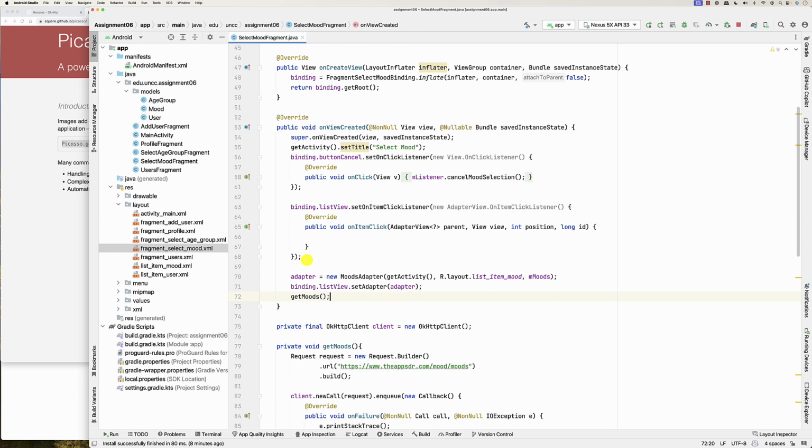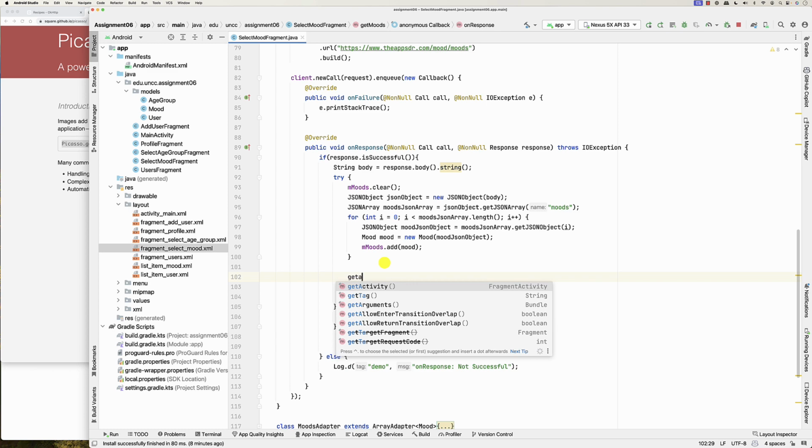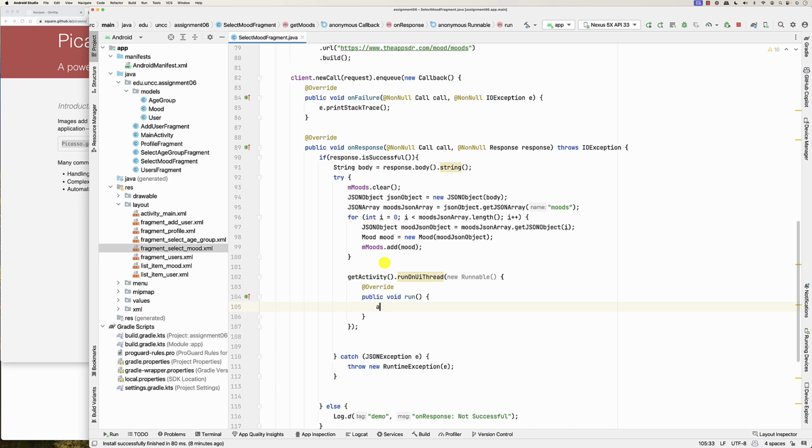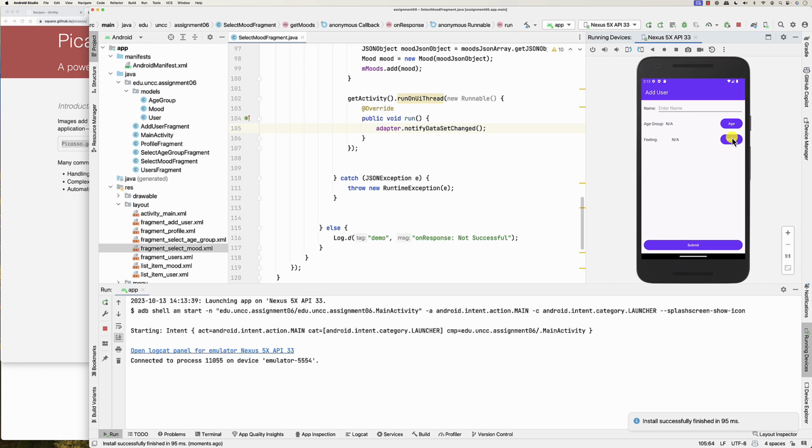Get moods. All right, so basically it's exactly the same code. Now here we need to notify the adapter. getActivity().runOnUiThread(new Runnable, adapter.notifyDataSetChanged). All right, let's run this and see if we're getting these moods. Here we are, plus sign, the mood, here they are.